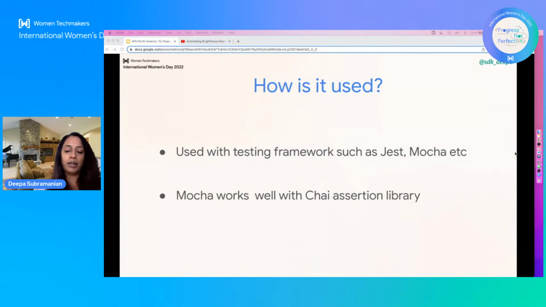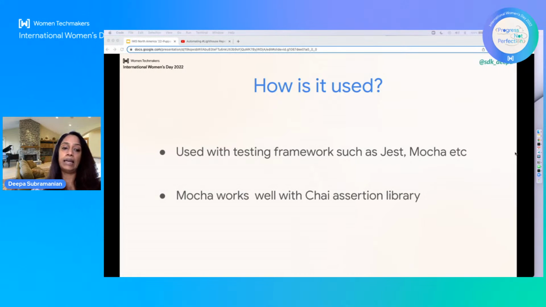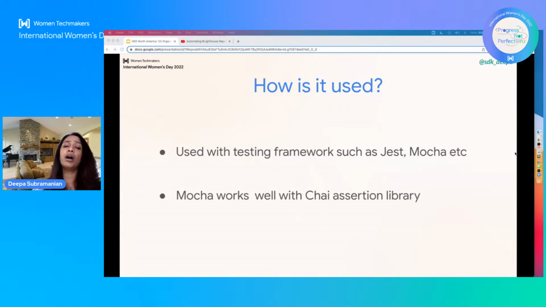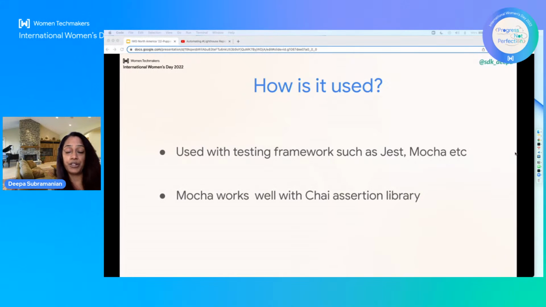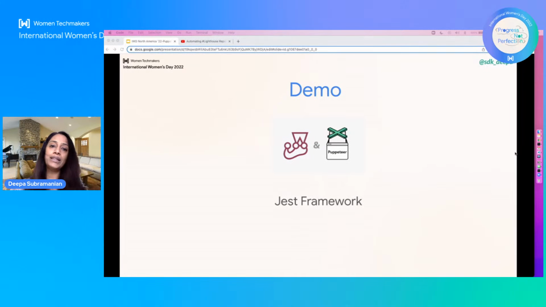So now we talked about all the features and stuff, and how do you use Puppeteer? Basically, you can use it along with other testing frameworks such as Jest and Mocha. Jest is generally used for unit testing, a JavaScript unit test framework. You can use it with that. And then Mocha works very well with the Chai assertion library as well. So these are some of the popular frameworks that you could use along with Puppeteer. So I have a small demo.